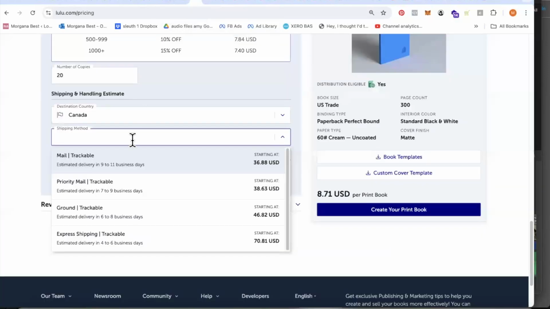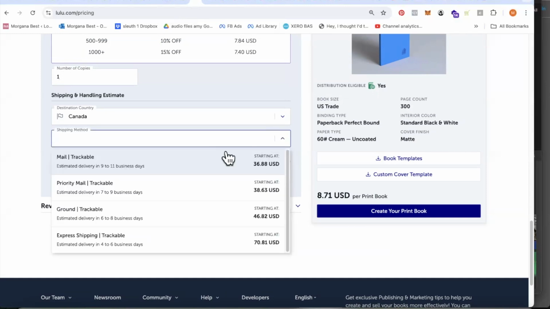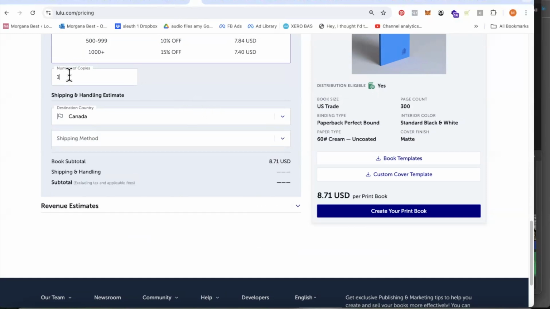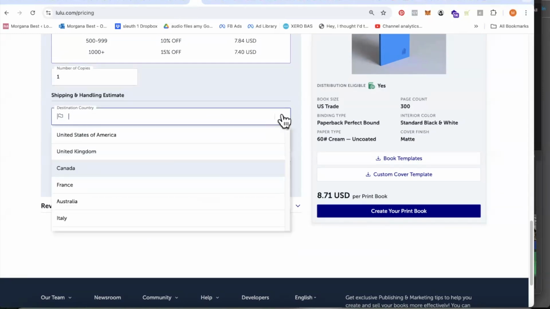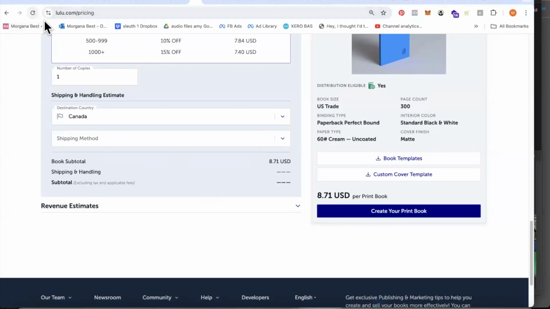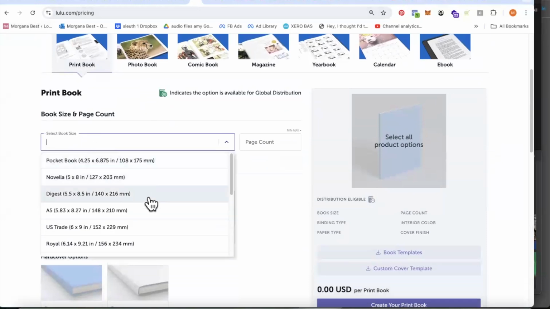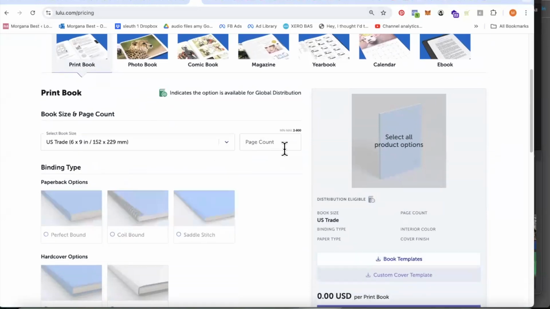All right, back to Lulu. We're going to go back to 1. And then we will find our shipping method here. See, it's still on the 20 there. So just be a bit careful with that. Sometimes there's a lag. No, it's still doing it. Okay, now if this happens to you, refresh the page and you have to start from scratch. I'm sorry to say.